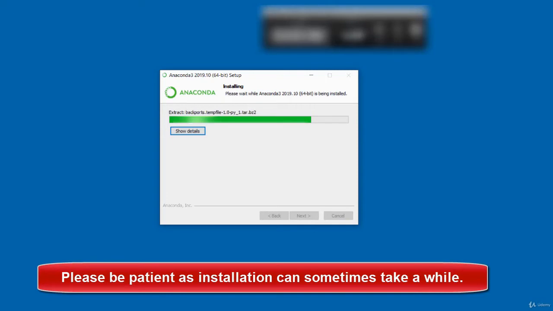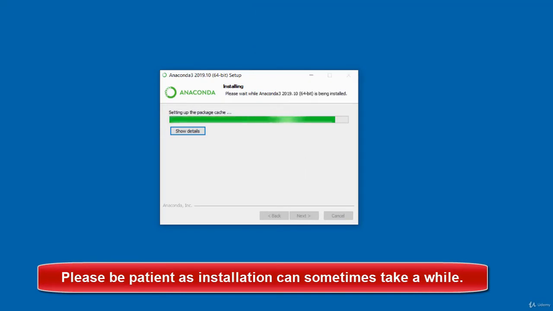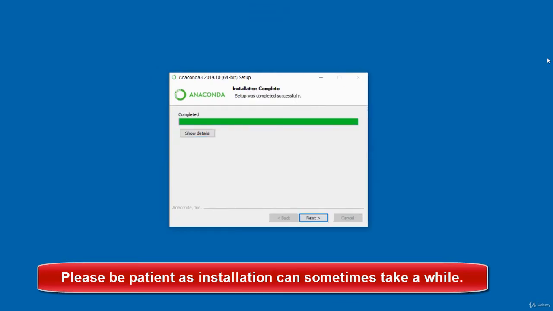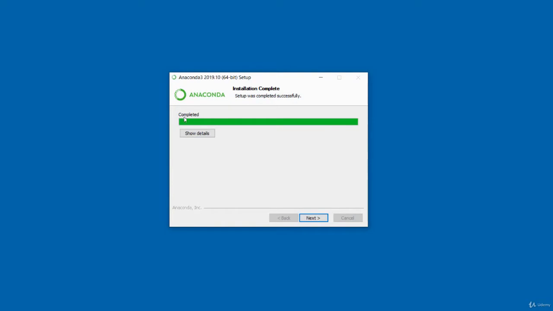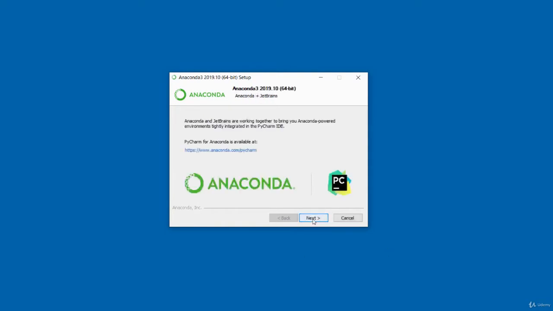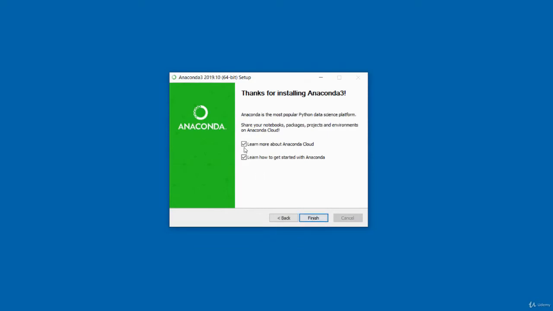So just going to give it a few minutes to run through the installation. Once the installation is completed, you will get this that says completed, and just click on the next button and click next. And then if you want to learn more about Anaconda in the cloud, you can leave that checked. I'm going to uncheck that. If you want to learn more on Anaconda, you can leave that checked. I'm going to leave this unchecked and click finish.